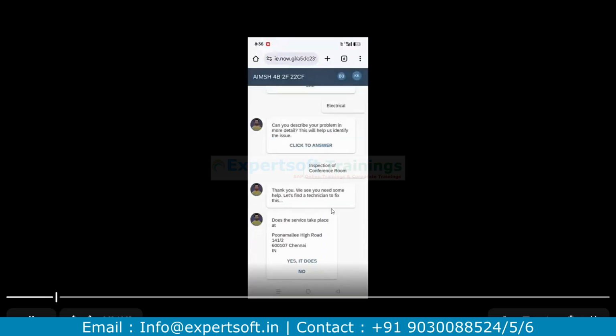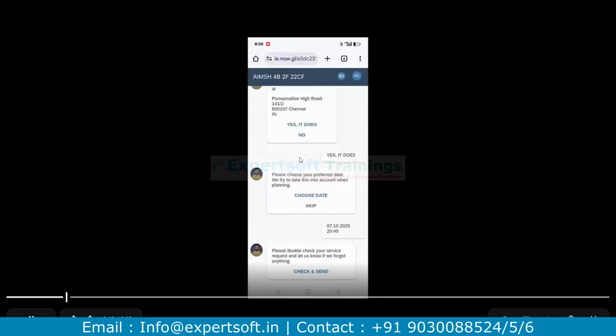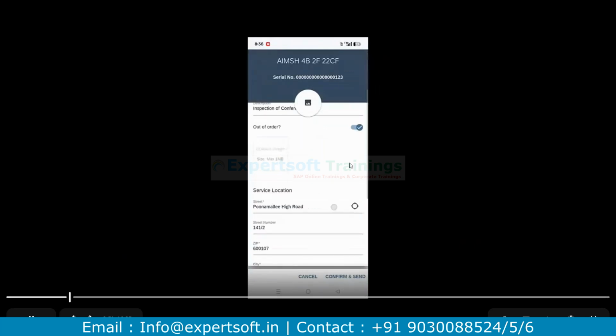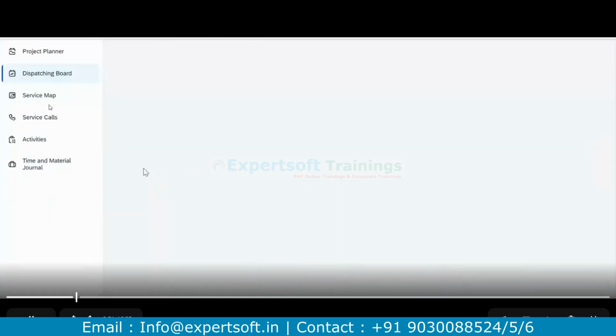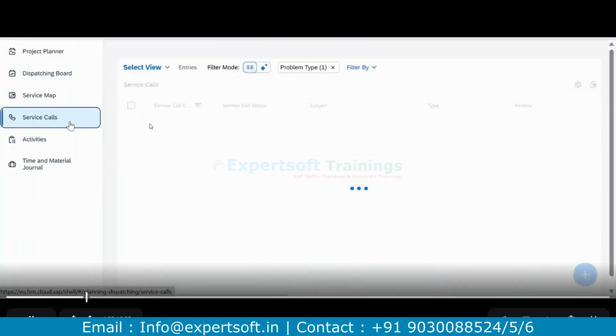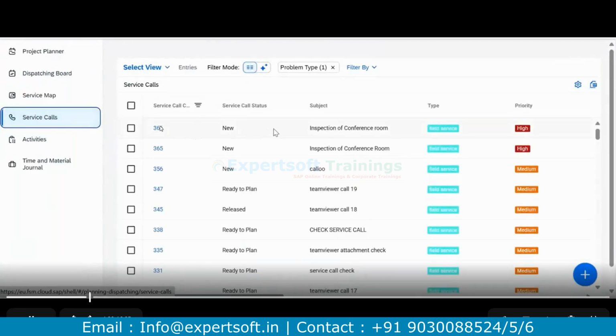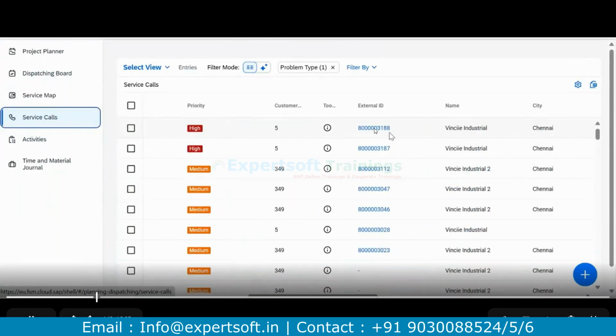Yes, the customer is giving all the information in the chat window itself. He can even provide a time slot at which the technician has to visit him, and the customer reviews all the information, and a service call will get generated. That service call now goes to the FSM application. Basically, this is the planning and dispatching board. You can see it in the service call. 366 is the service call which got created, and this external ID is basically the service order number which got generated in the SAP system.